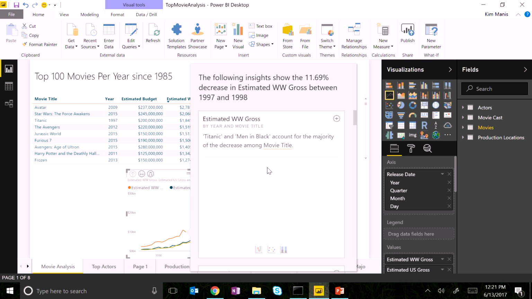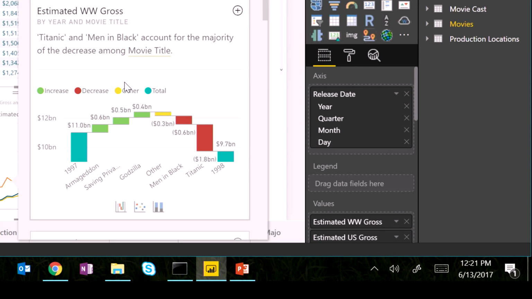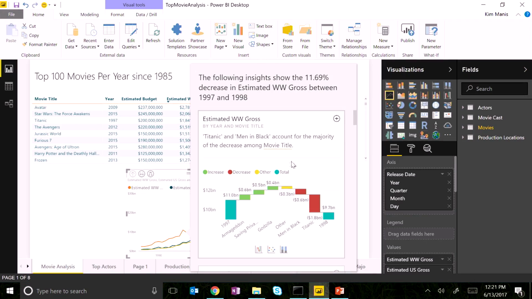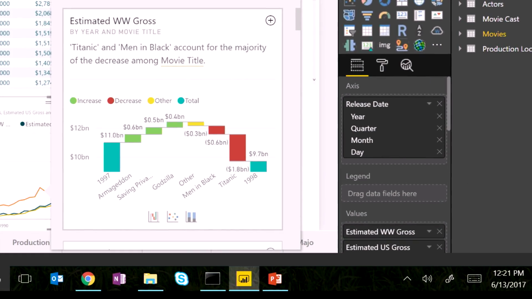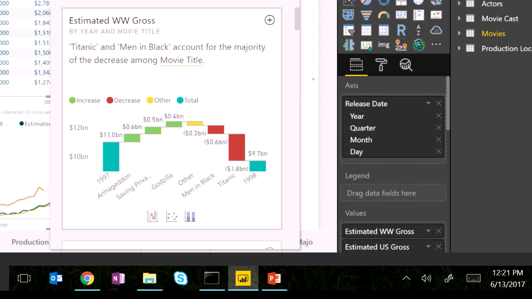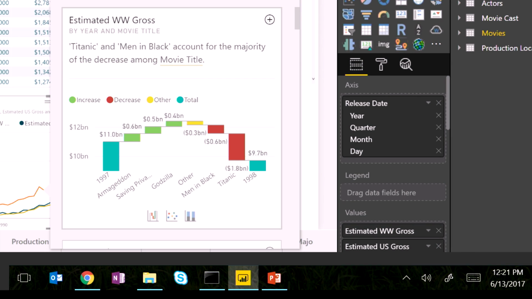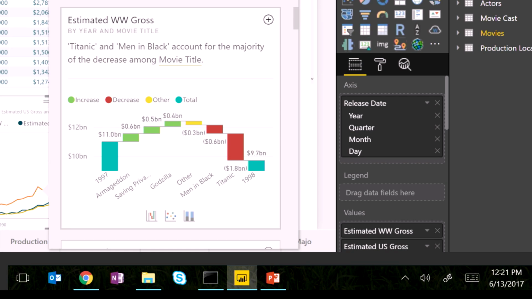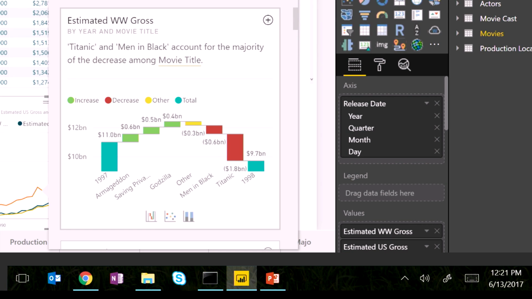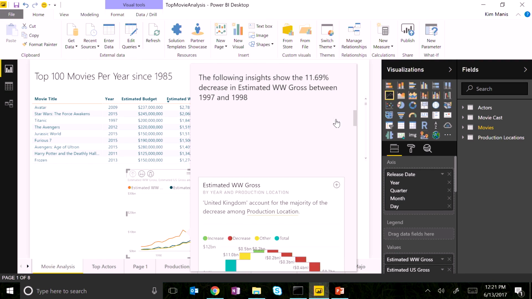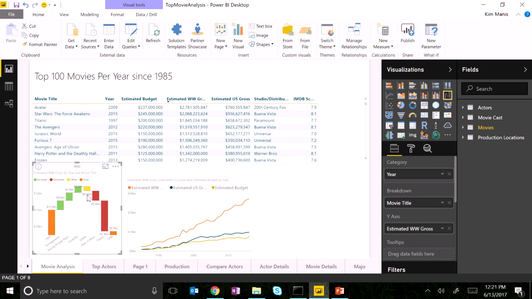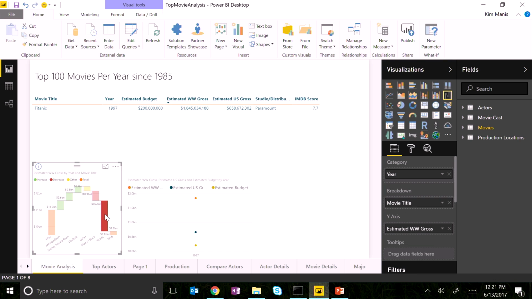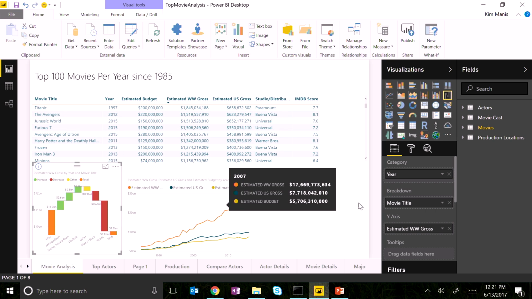I'm going to zoom in here. Let's zoom back out. There we go. If you look here, it turns out that decrease was the year after Titanic came out. The movie industry tanked a little bit because Titanic was so big. So again, I can just add that to my report right in line, and I can cross-highlight and filter, and look at Titanic and see how that one did.